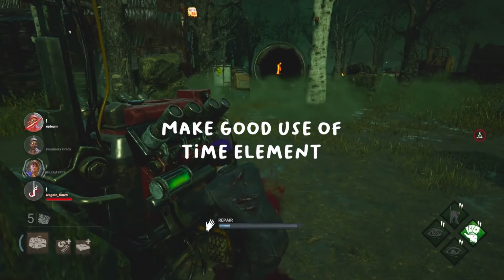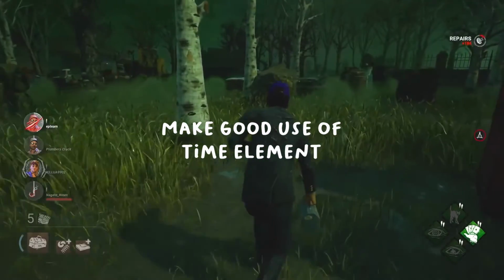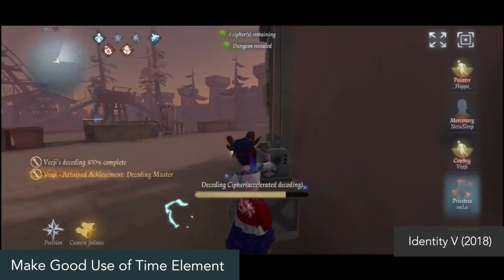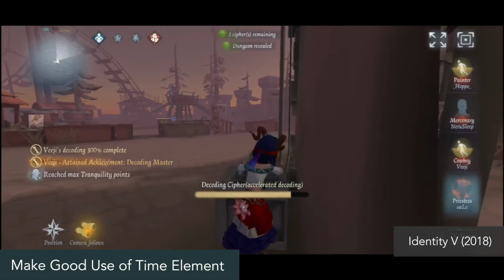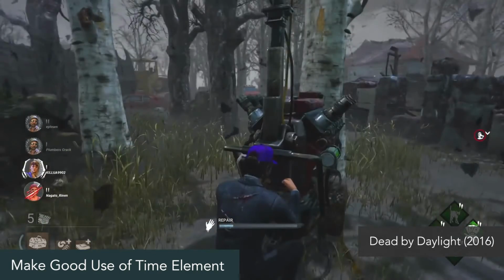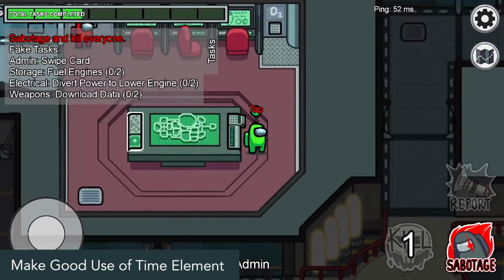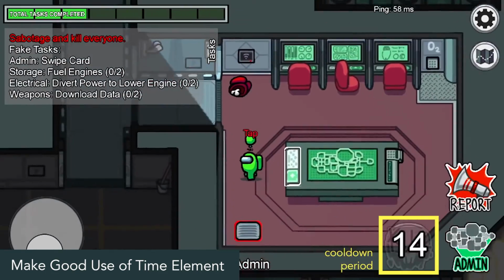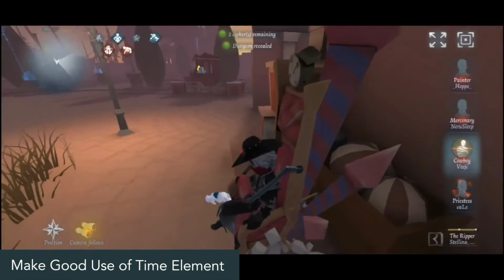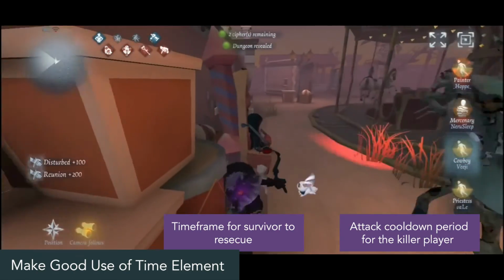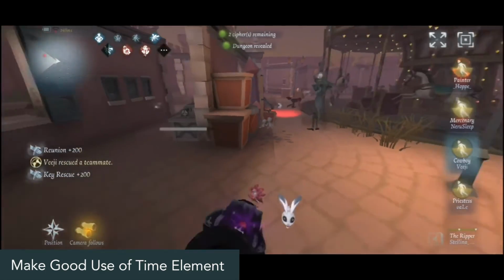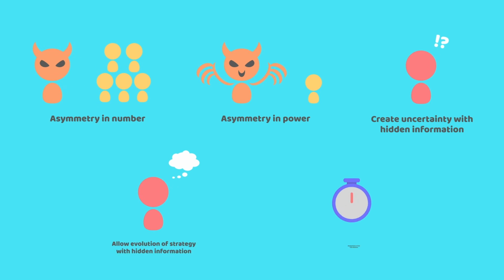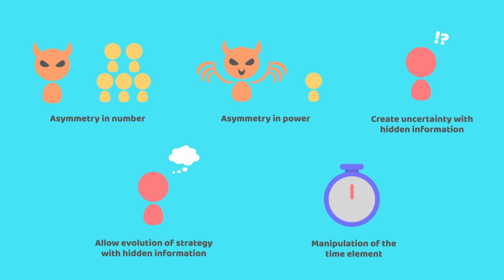Last but not least, the last pattern is to make good use of the time element. In Among Us, Identity V, and Dead by Daylight, it takes time for the survivor groups to complete certain tasks, which allows time for the killer group of players to kill them. While there is a cooldown period after the killer player has used the ability to provide a time frame for the survivor players to take any actions needed. Good utilization of time also contributes to the development of strategies among players, which makes the games more engaging to the players. Hope these patterns can provide insight for designing asymmetric multiplayer games.